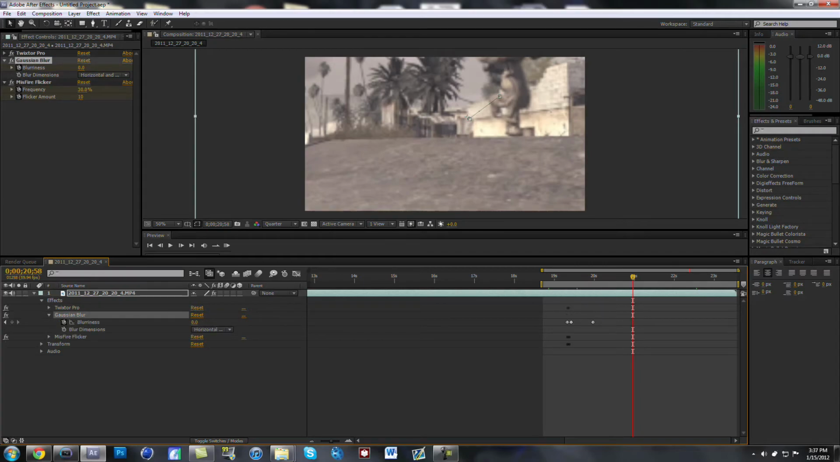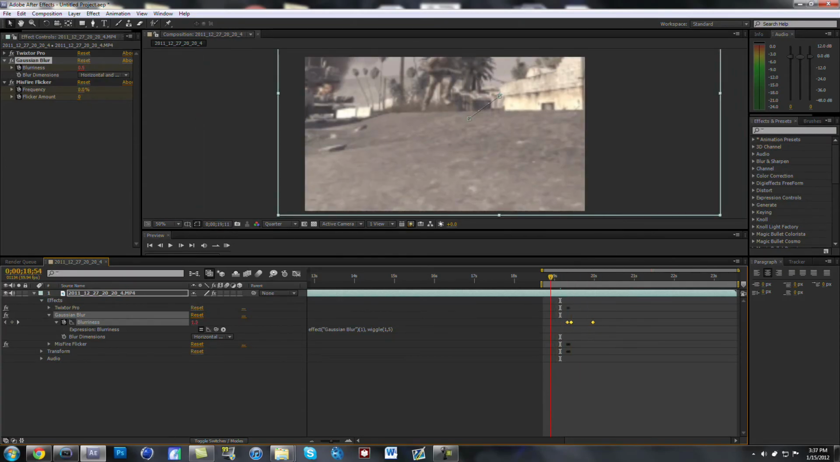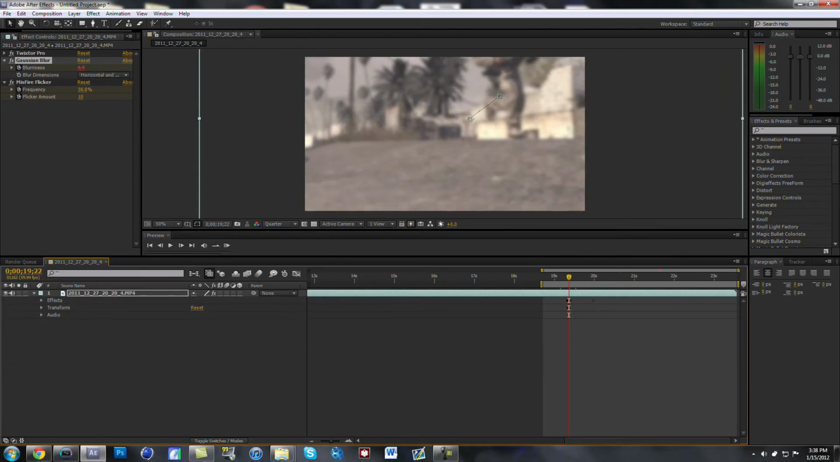So what we can also do, to go along with the wiggle and the Twixtor, is go into Gaussian Blur. We can alt-click on the stopwatch for blurriness, and then we can type comma, wiggle, and then 1, let's say 5, because we don't want as much, because 5 blur is good. So this will wiggle the blur, so the blur will go in and out even after where these keyframes are right here. Okay, so that's actually looking pretty good.